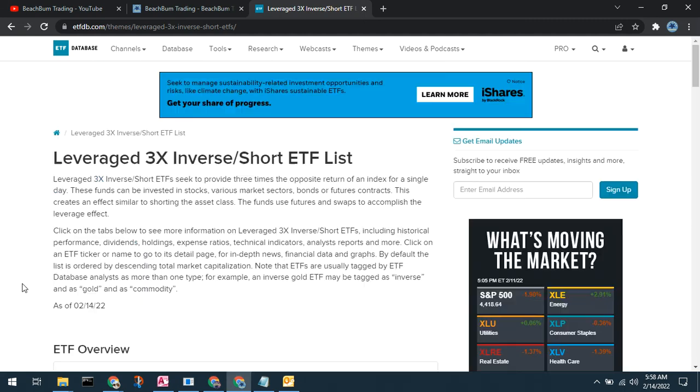So again, I'll put this direct link also in the description box below so you can quickly reference it, or you can find this on the ETF database. Again, this is the leveraged 3x inverse short ETF list.